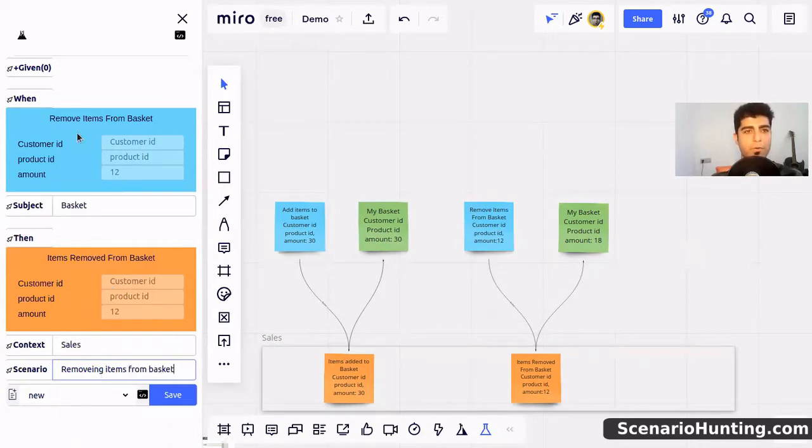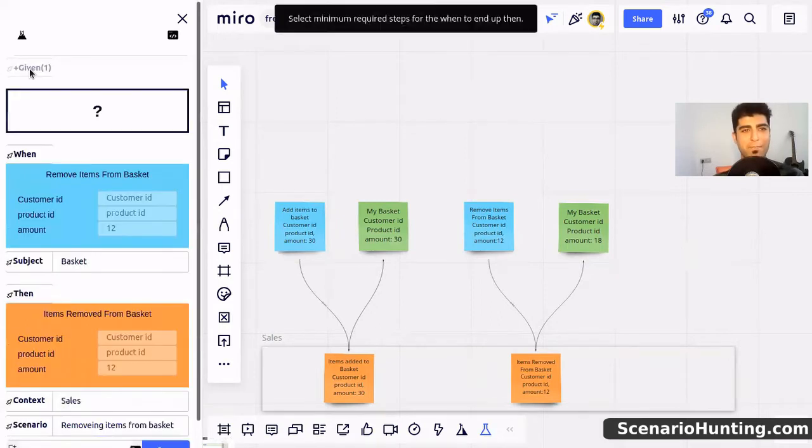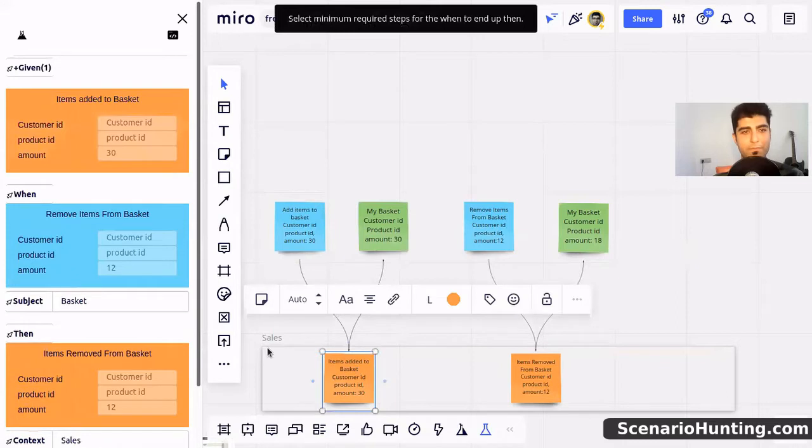At this point, I check whether the input provides enough data to the subject to be able to calculate the expected results, or it requires some preconditions. As in this case, removing items from an empty basket can be a scenario, but as the name of the scenario indicates, it's a happy path scenario. So the items need to be in the basket to be able to be removed. So let's add the given items added to basket as a precondition of the scenario.